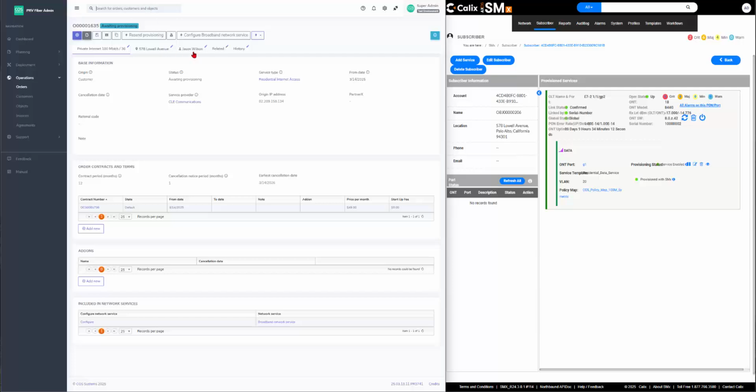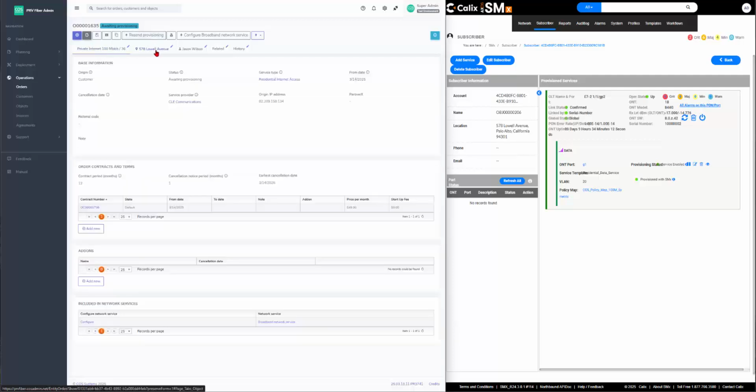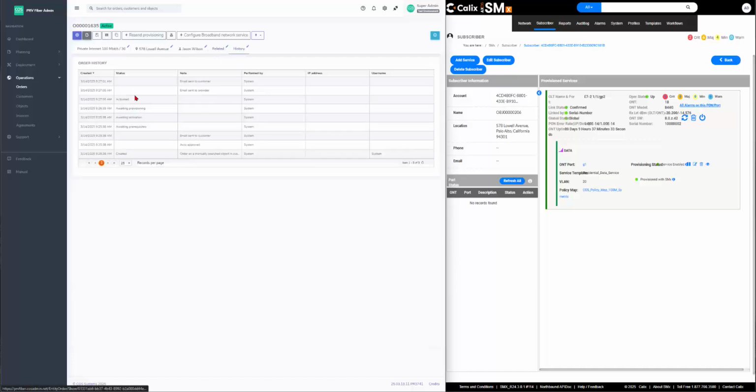If we jump into the order, you actually see that at the same time I was doing that, the service actually got provisioned in Calix SMx. By the time I went over there, things were already happening. You can see a network contract here. If I refresh this one more time really quick, you can see that this service is now active. I can look at the history, see when it was awaiting provision. Essentially when the service was ordered here, it went through the different steps, and it was activated about 20 seconds after our system calculated everything that it needed was there.